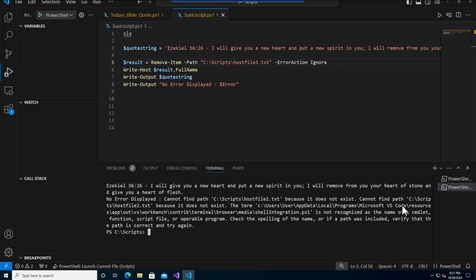Okay, so I think we covered all of it. We covered SilentlyContinue, we covered Stop and Ignore, and when you don't declare ErrorAction, or if you use Continue, that's the default behavior, the error will come up at that point in time.